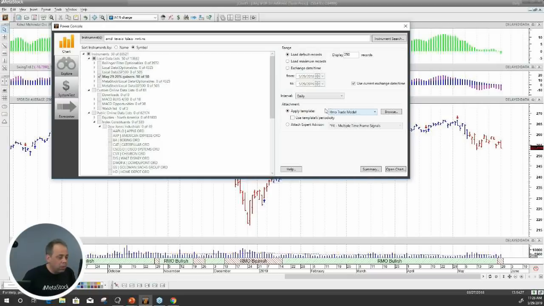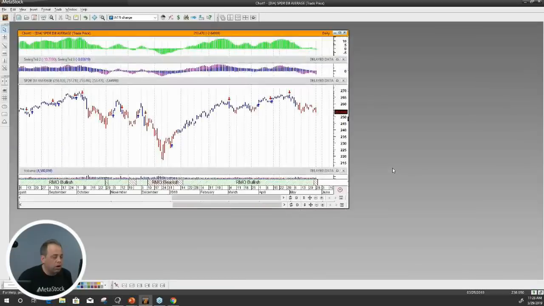The one that I'm going to apply as a template is an RMO trade model. And to be specific, for those of you that don't know what a template is, what that controls is what expert advisor is on the chart. So what's giving us buy and sell signals, in this case, it'll be the RMO signal. It also includes what indicators come up in the chart. And so it'll have all the indicators that we need to read the RMO model. Okay, I'm going to go ahead and click on Open Chart here.